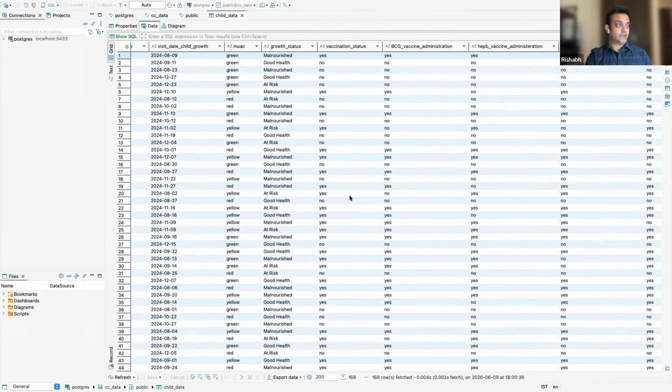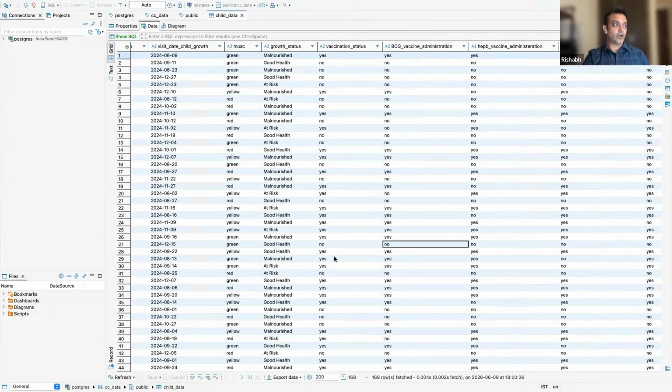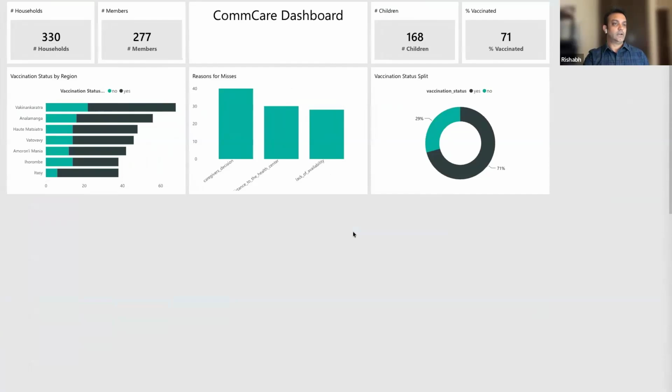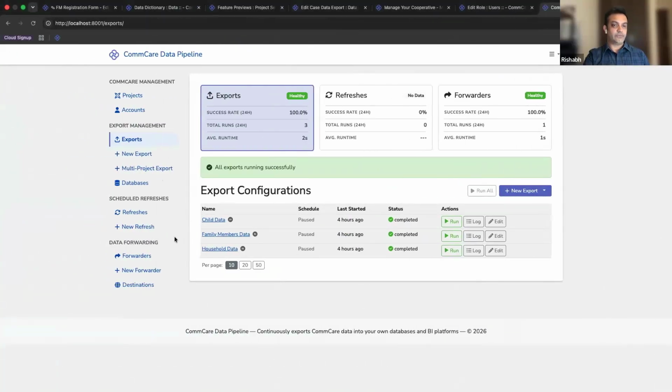If I go back, here's where all of these exports are showing up. I've run them, and now on my database, I've got all of this data from CommCare with the help of that CommCare Data Pipeline. Not only that, within that same pipeline, I was also able to produce a dashboard like this in Power BI. All of this is happening right from the screen here. And all you have to do is, in a certain order, go in and set up all of these different entities right here, put in your credentials, and then just see the magic happen.